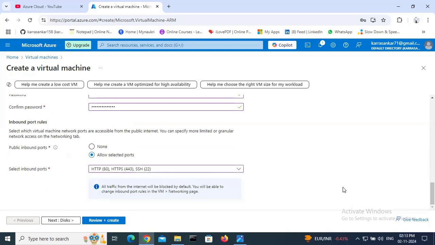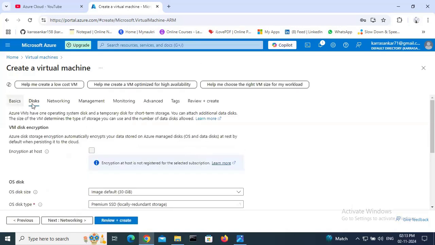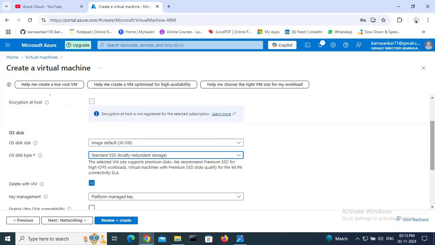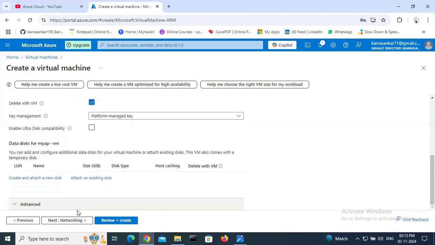After that, next, these are the steps. Once these steps are completed, only then will the virtual machine be created. So for disks, the OS disk type, I'm changing this to standard. The remaining, I'm not changing anything.